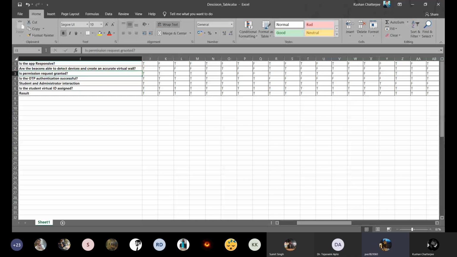So every device needs to be authenticated with OTP. Okay, fine. Then student administrator interaction. It will be like all the CRUD operations, create, delete, and all. So it is called CRUD. Okay, CRUD. Okay, sorry.